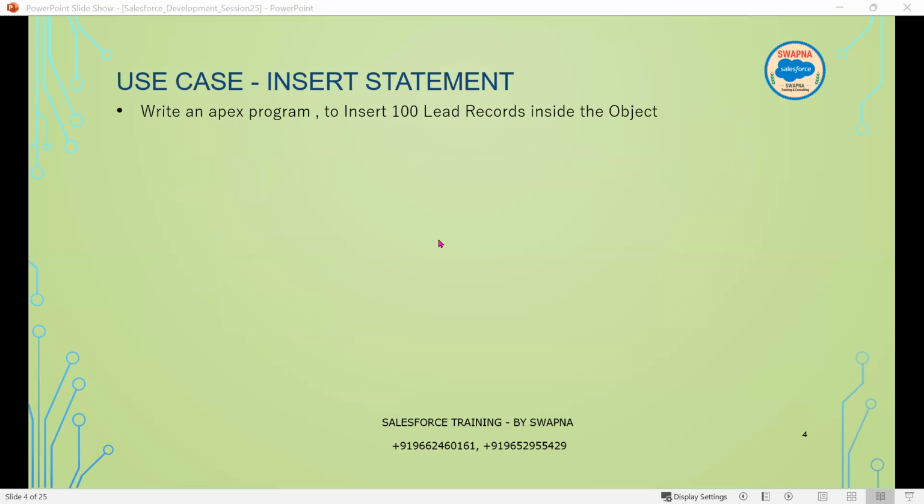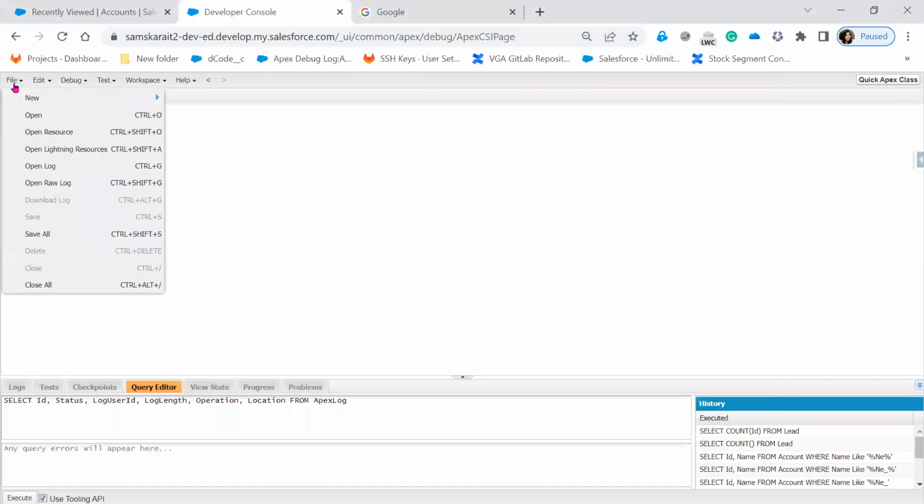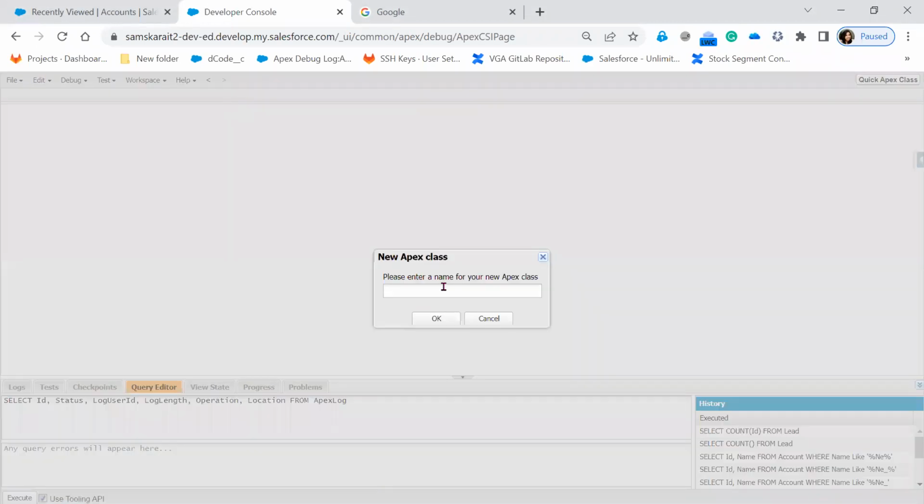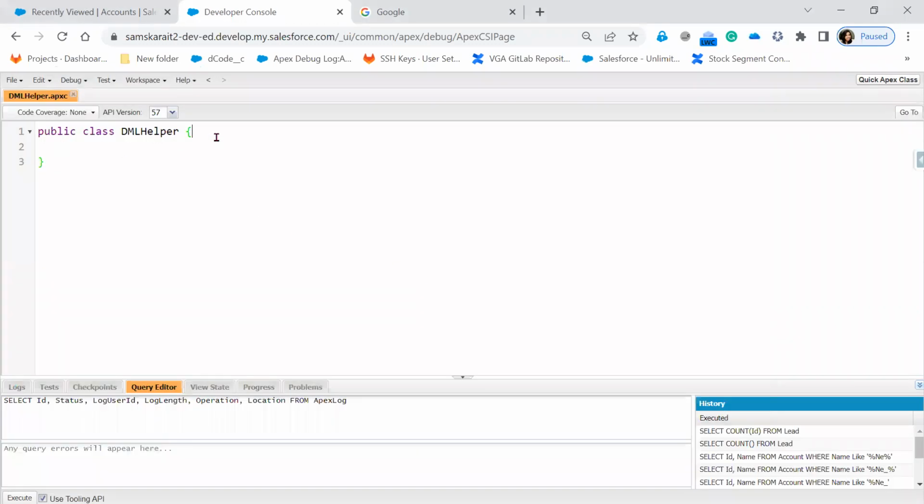So let's see one of the use cases for the insert statement. Write an Apex program to insert 100 lead records inside the object. So this is a normal insert. Let me go ahead and create an Apex class. Today we are going to name it DML helper. In the DML helper, I'm going to create a method, public static void, create bulk process.